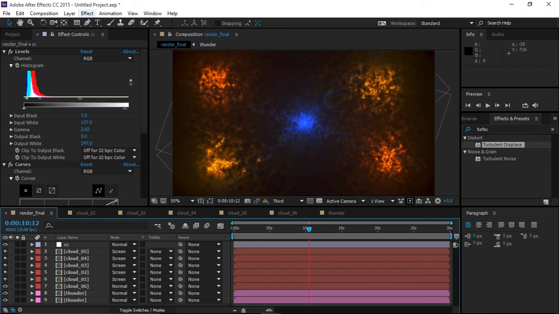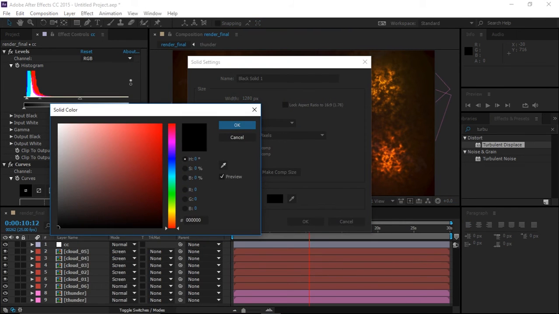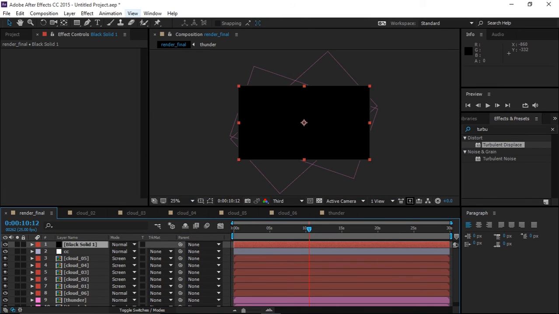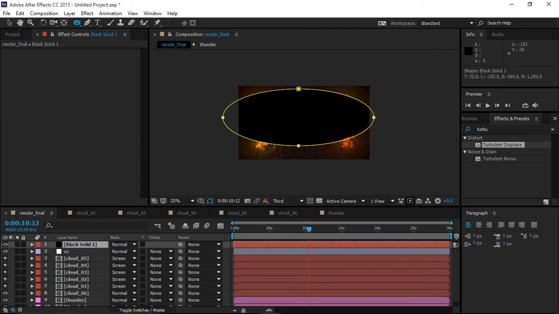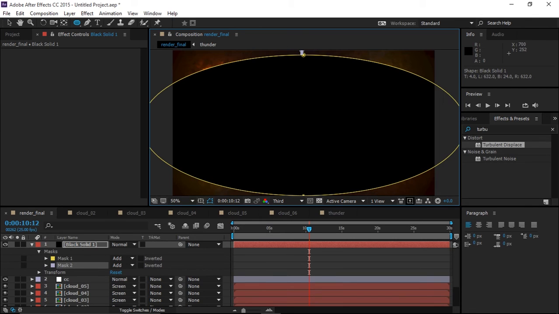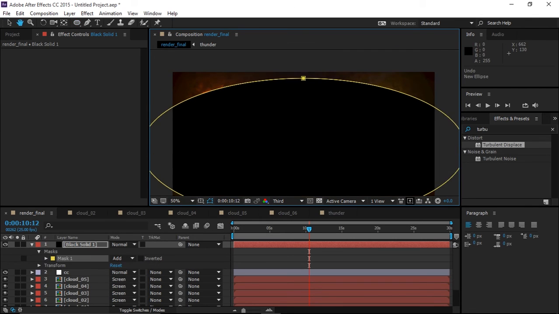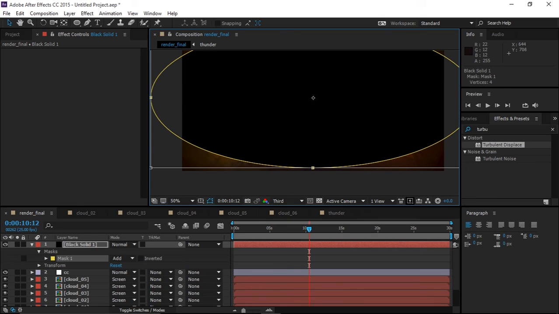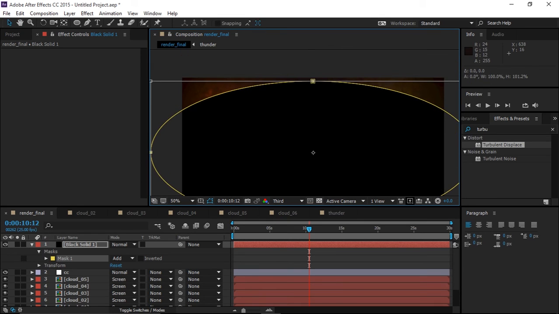One thing, create a new solid layer, new solid. It will be black, and take the ellipse tool and just get a circle like this. Click. You can always double click on the mask and you can just adjust the mask.